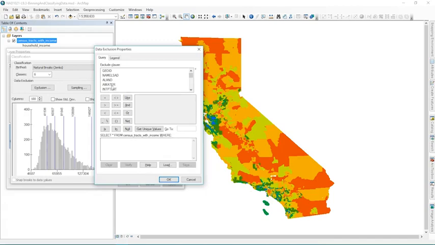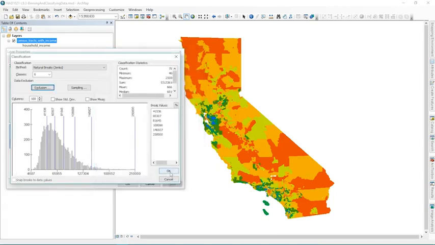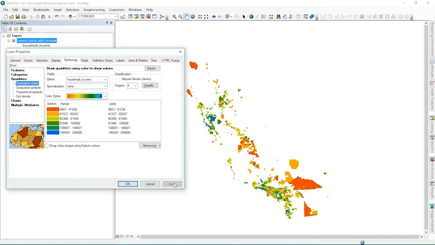So maybe we want to remove census tracts that have a certain percentage or certain amount of their area as water. So let's select something relatively large here. We'll say water greater than that, just arbitrarily for this. I'll click OK. I'll click OK again and click apply. And it excluded a lot of my data.